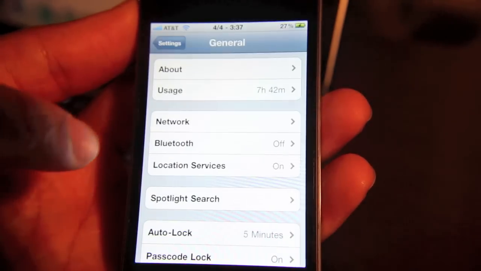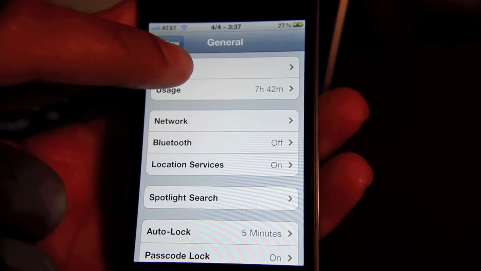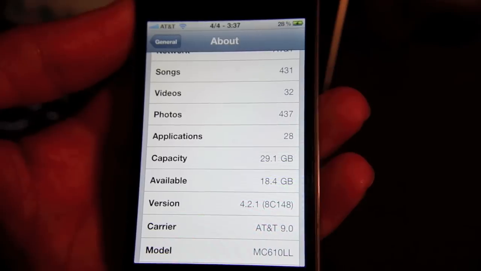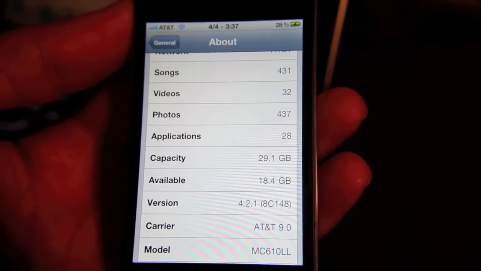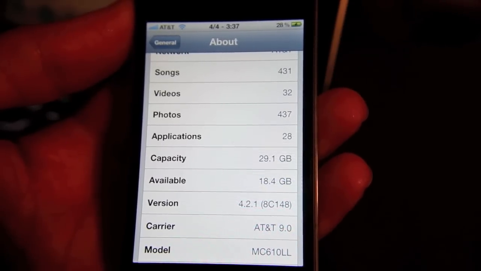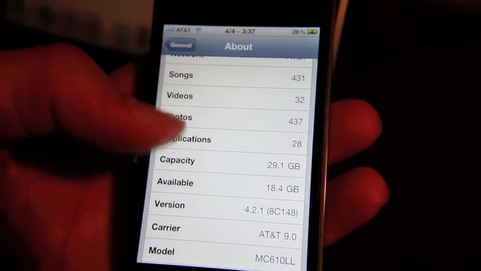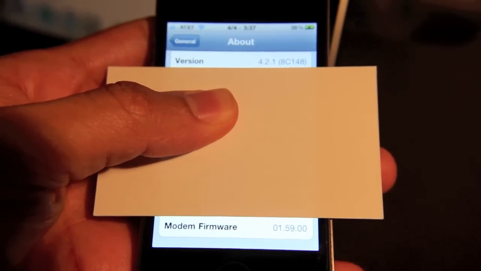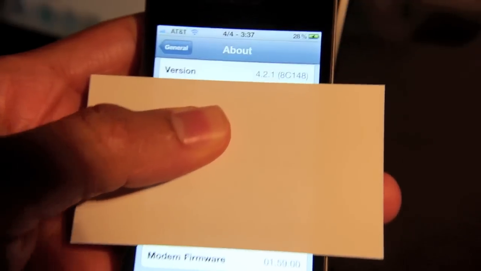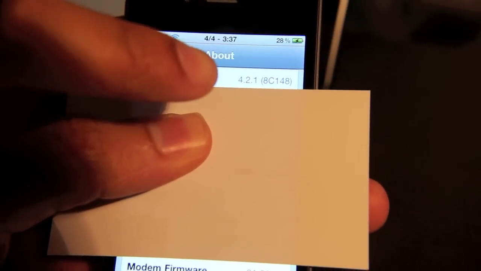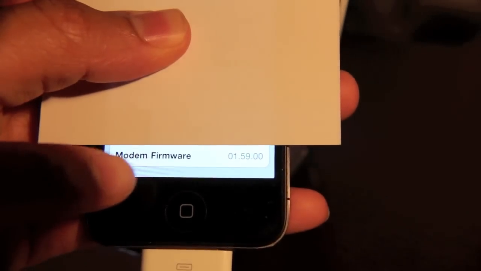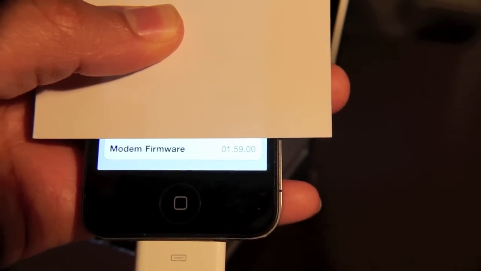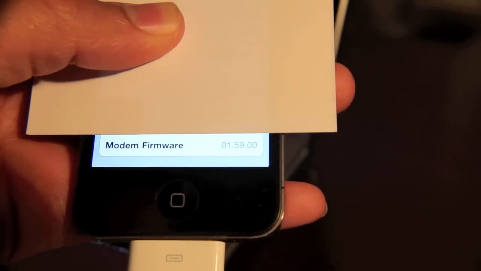settings section. If we go to settings and we go to about, you'll see here that I'm running version 4.2.1, which is quite old. I haven't updated this in quite a while, but that's not really the important thing. If you scroll down a bit, I'm covering up some of the important information that identifies the phone, but you can see 4.2.1. But this is what's important: modem firmware, AKA the baseband. You see that? It's 01.59.00. I think you can see that right there.